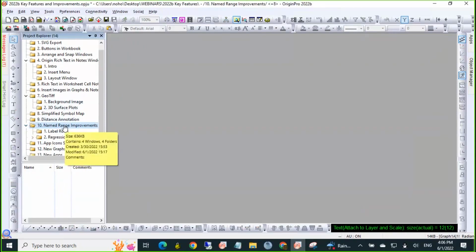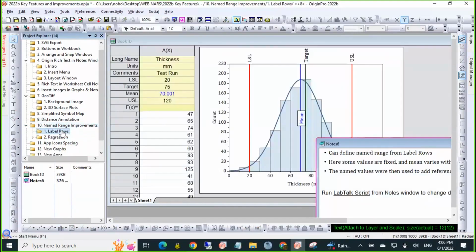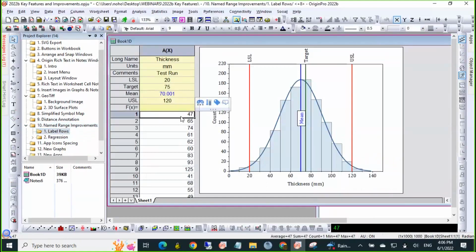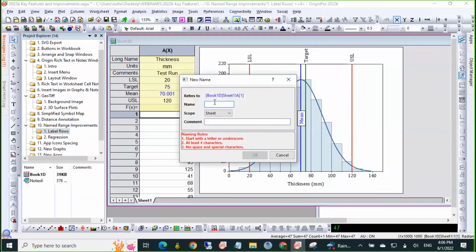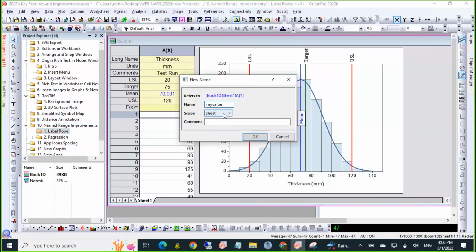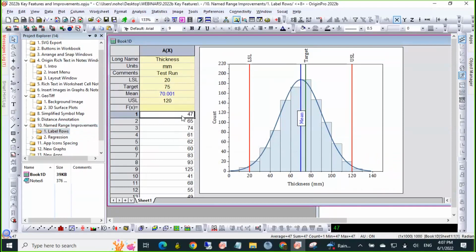Next is named range improvements in this version. You may already know that in previous versions, you can click on any particular cell and click this particular button to define a name. You can give this a name such as my value. Okay, and then you can say, does it have the scope for the sheet or the book or the project? You can define it at different levels. Once you define, you can then use that to create calculations and set column values, etc., to refer to that cell.